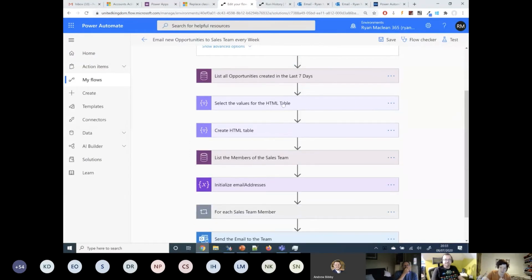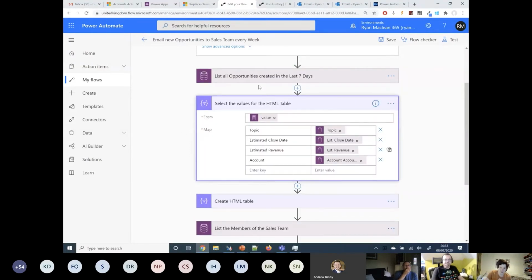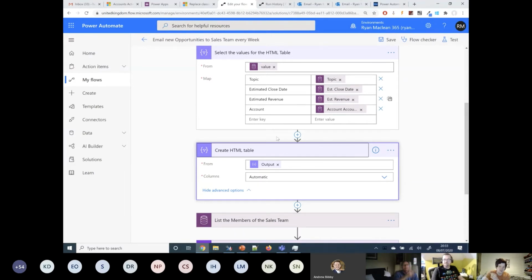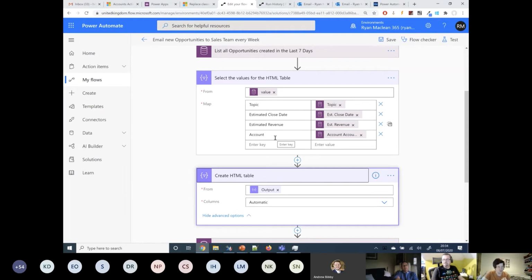So the next step for me is to use a select action on the outputs from there, and I'm just going to create a list here of key value pairs. The reason I do this rather than creating an HTML table with those is because if you just popped in the create HTML table with the columns set to manual, you can't set the headers to have spaces in them. They're all one word, whereas if you do it this way, they will have a space in them. So if you're ever getting frustrated with that, use a select action and then pair that with a create HTML table action for the output of that and set the columns to automatic.